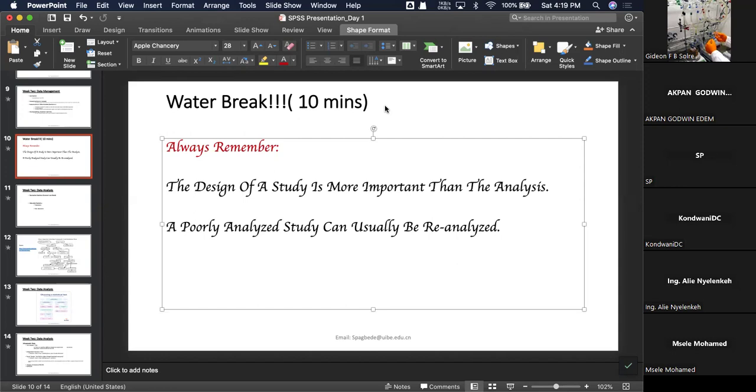But when you've collected the wrong data, you've measured the variables wrongly, a variable that you're supposed to measure as a continuous scale, you're measuring it as a dichotomous yes or no variable, then you've limited your chances of success. So always focus on the design of your study. When it comes to the analysis, with the right design, you can always get a good analysis. Always remember that.